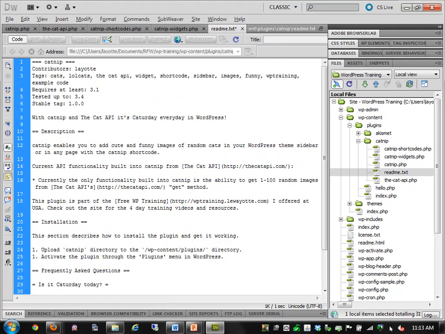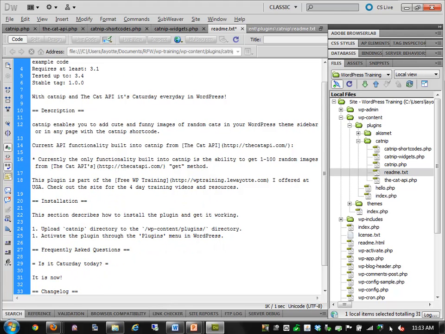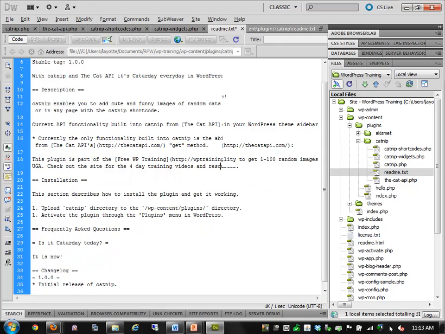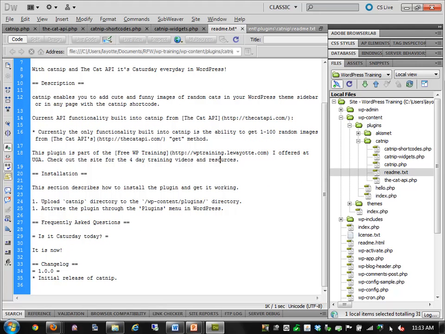So when somebody searches the plugin repository, this is what they'll see. When they click on the link, they'll see this description, which just says what it does. It currently only gets images, and it's part of the free training offered at UGA. And installation instructions, frequently asked questions.